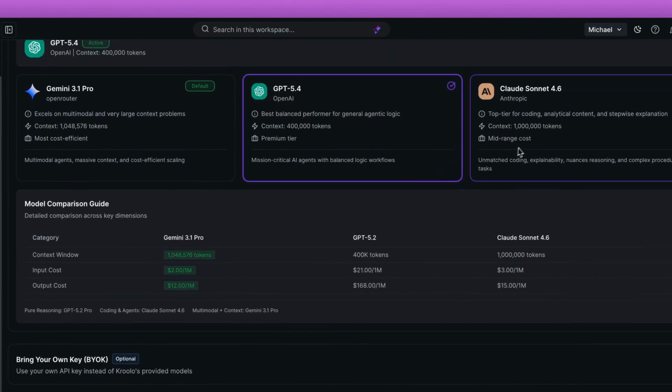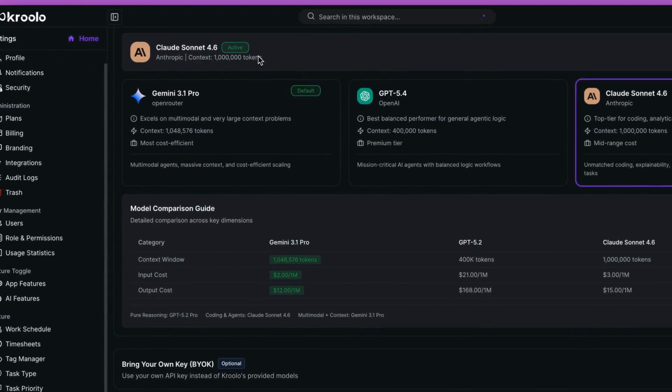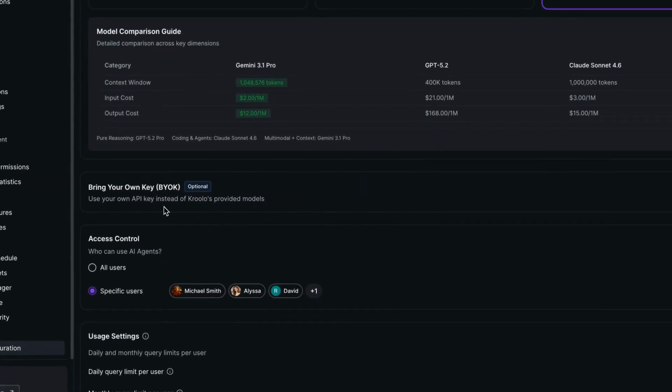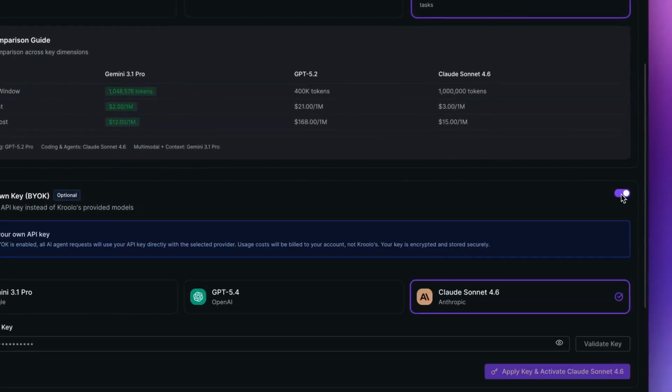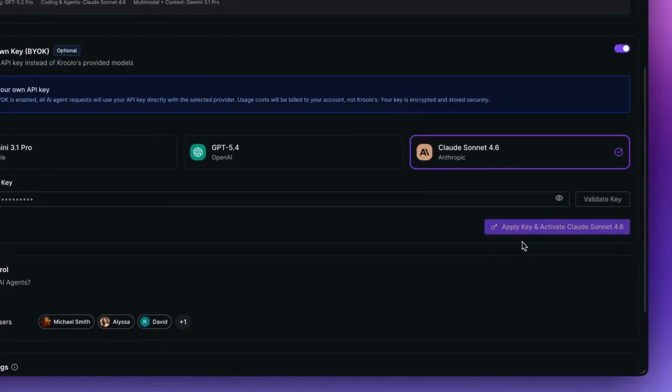Let's say we want to pick Claude. We will simply click on Claude. Now, as you can see, Claude is our active model. Below the AI models, we have the option to use your own API key. First, enable this, and then you can choose the model. Paste API key, validate it, and then activate it from here.